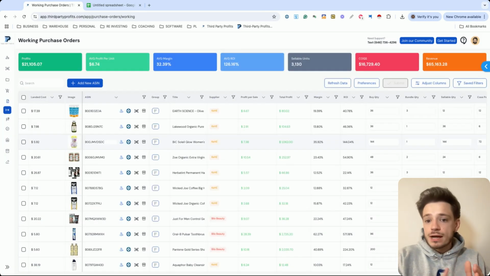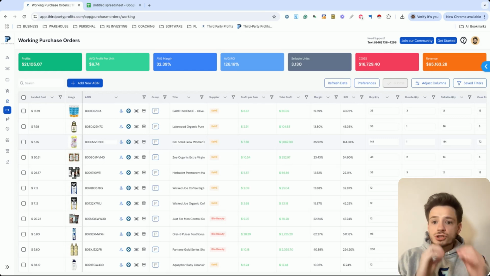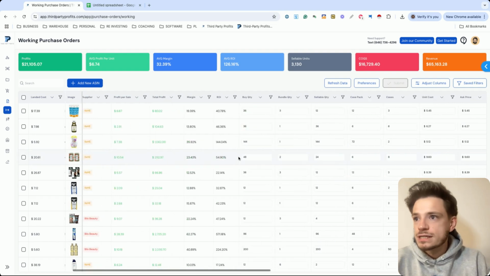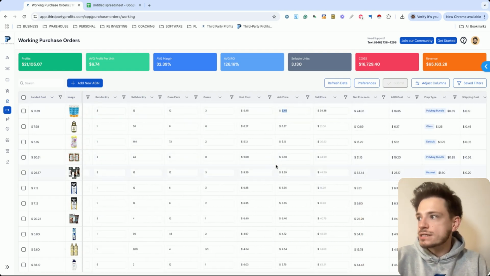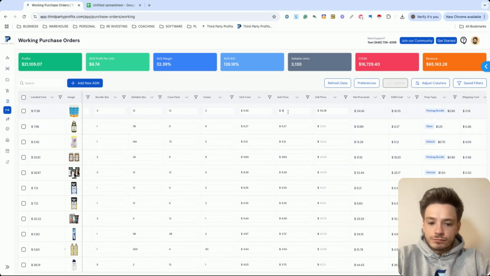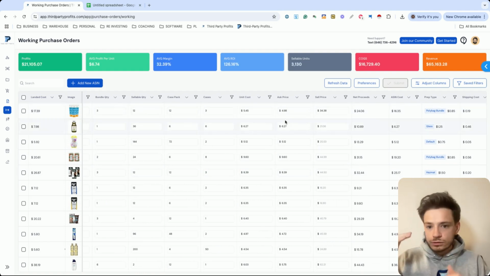Now that we added this product into the working purchase order, the next stage is going to be adjusting any buy quantities. As we're reviewing products, we want to make sure that we're changing any quantities that we need, maybe asking for different pricing. So over here, we have the ask price. Let's say for this item, we really need it for $4.98. That will download on the purchase order when we're submitting it to our supplier. I'll show you guys that in just a few seconds once we get to that specific time period.